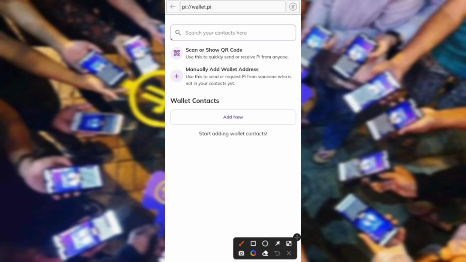Now, as you can see here, there are two payment options. The first one is scan or show QR code. The second one is manually add wallet address. These are the two payment options right here. You can also add your contacts right here, those you mine Pi with, and follow either of these ways to send them Pi or receive Pi from them.